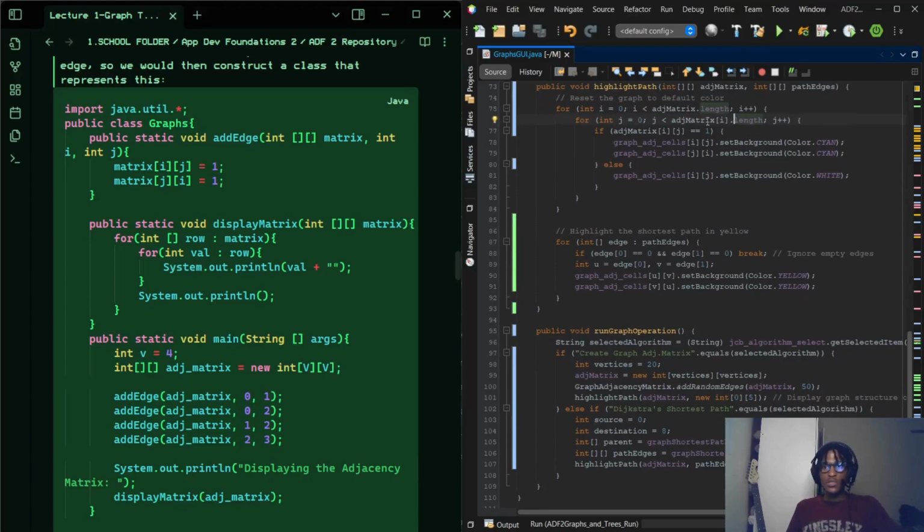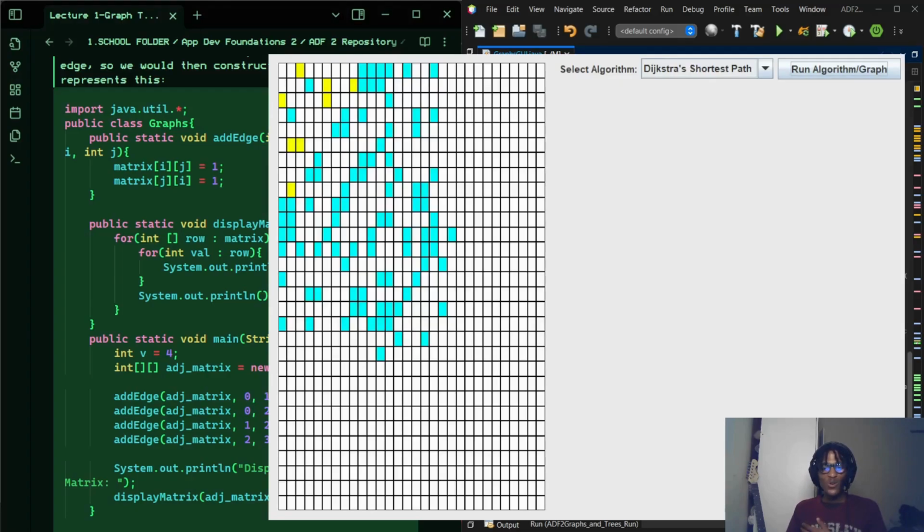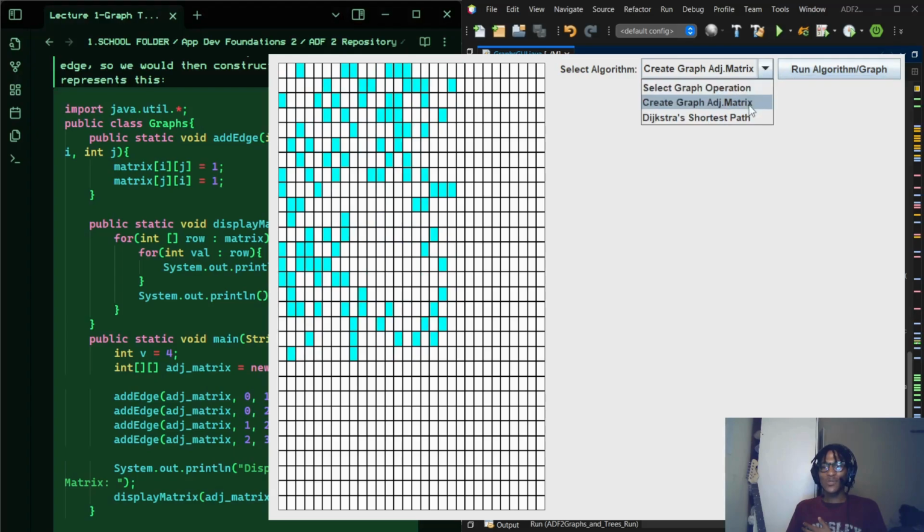So if the adjacency matrix is equal to 1, making sure again that everything is in harmony, take the value of the cells and set the background color to cyan, which is like a blue, if I'm not mistaken. And then this highlights the paths according to the condition of Dijkstra's algorithm, which unfortunately I didn't cover, but we'll definitely do next time. And then we get this. Alright, and then we just run the algorithm. It looks so cool. And then you just find the shortest path between the 2 points that it randomly chooses.